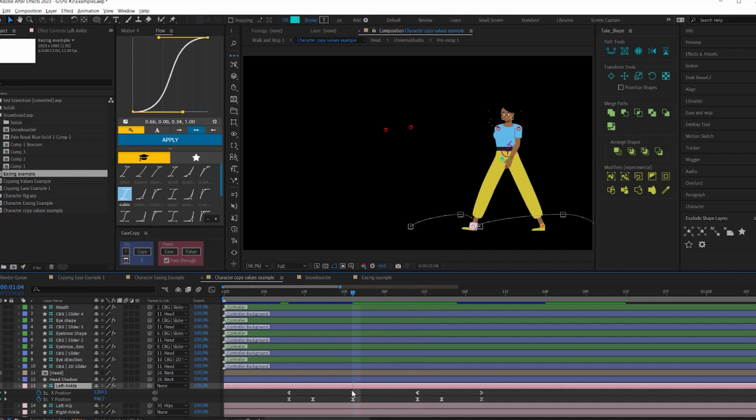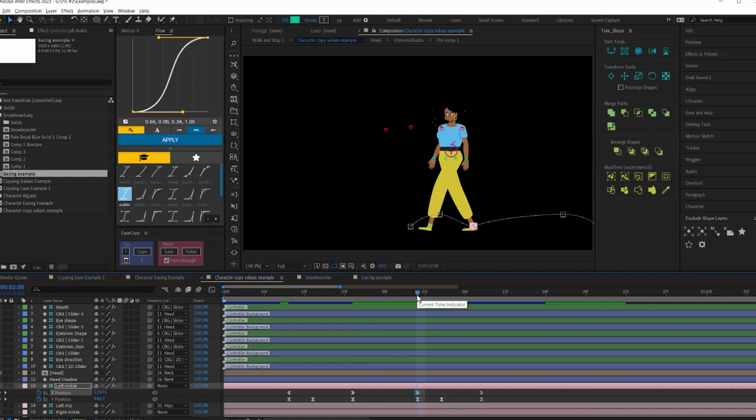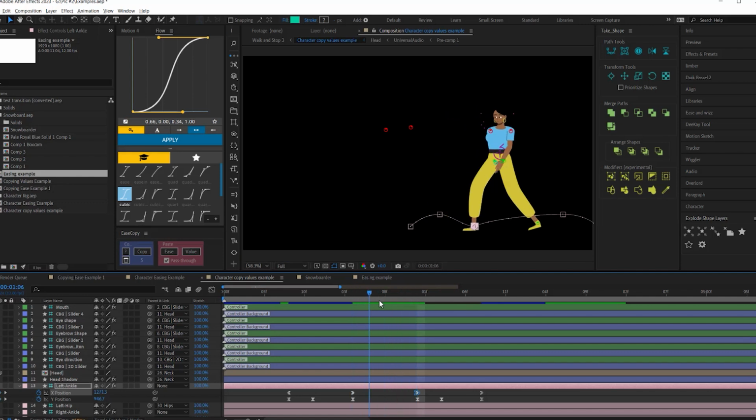Now your natural reaction might be to just simply copy the keyframe with Control-C and paste it here. And while the foot does snap back into place, when you play it back, there is still some drifting.